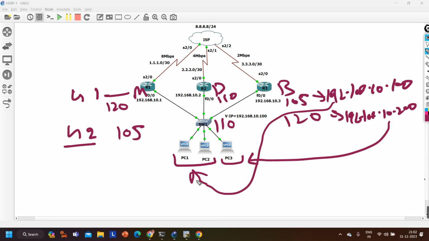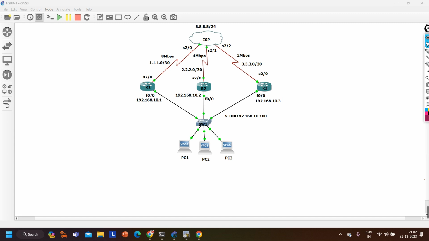So if you want to achieve load balancing, let's say here we have some users in VLAN 10 and some users in VLAN 20. For VLAN 10 users, I want router 1 to be my active router. For VLAN 20, router 3 should be my active router. For that scenario, you can create multiple groups. Working will be the same. There is no difference when we have multiple groups. Okay.